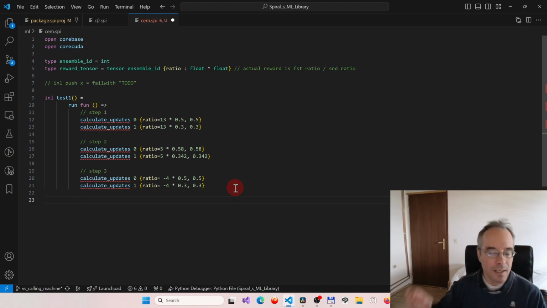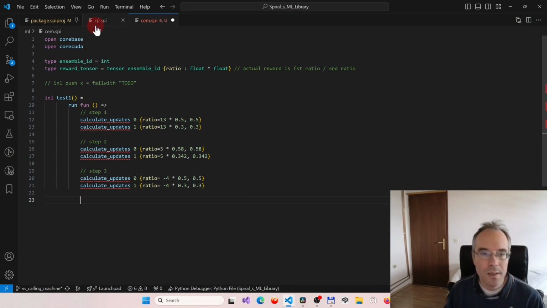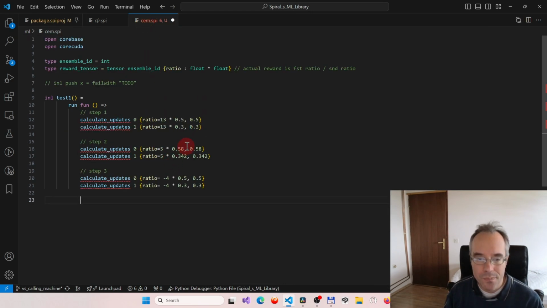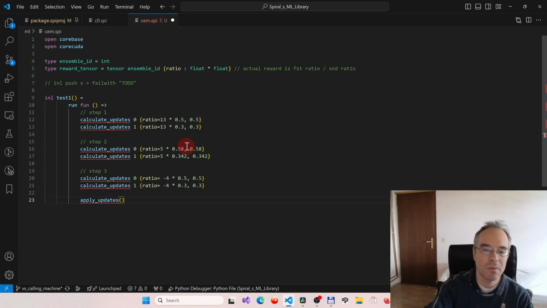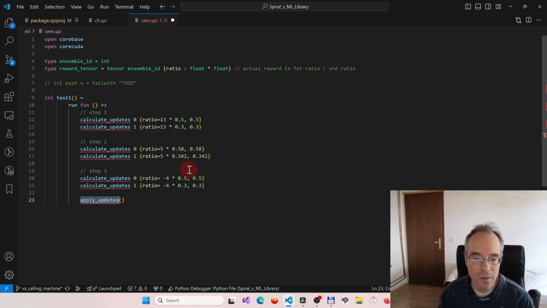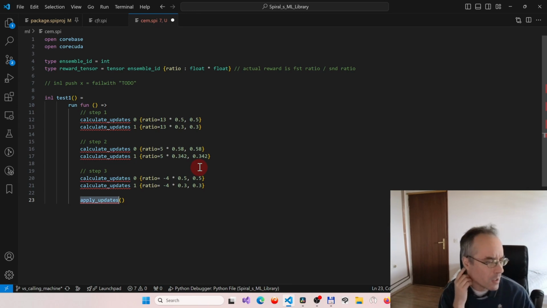And after we have added all the rewards, we need to actually apply these updates to the model itself. And since we are basically capturing everything from lexical scope here, that's the assumption we are going with right now, we don't need to pass any arguments here. And what this apply updates function will do is apply the cross-entropy method updates. This is where the actual cross-entropy method will be made.